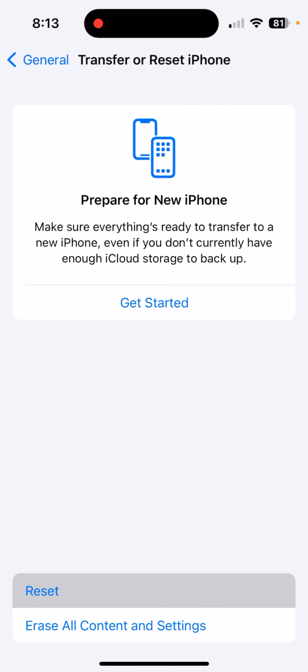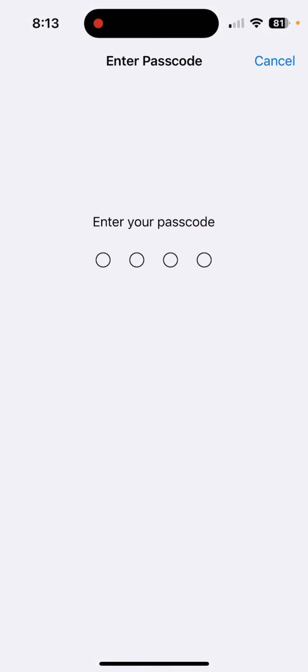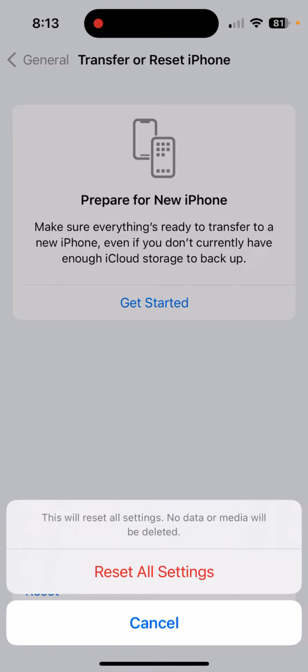So click on reset, and then you're going to click on reset all settings. Now, once you tap on it, you don't want to do any of the following. Only do reset all settings. And once you click on reset all settings, it's going to ask you for your password. Put in the password, and then it's going to ask you for a final reset all settings.